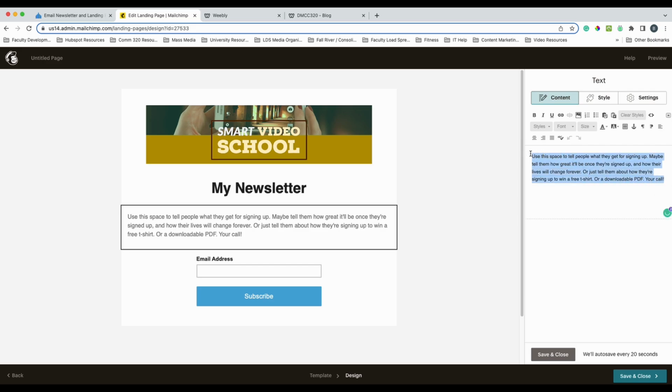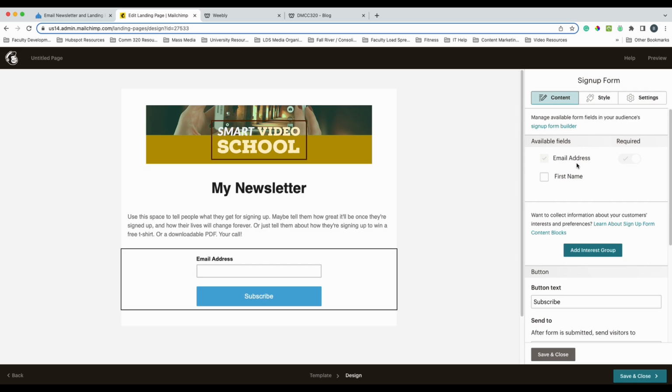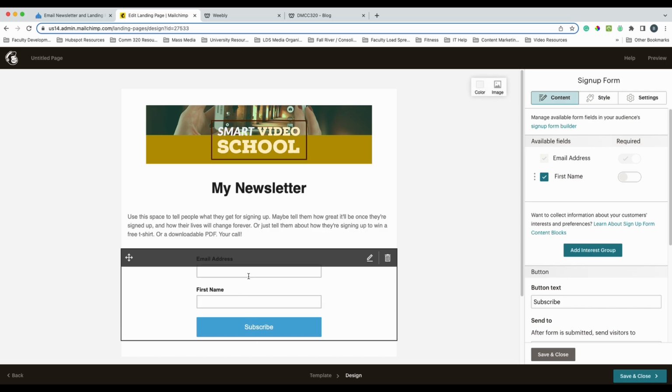You want them to download your awesome newsletter, so you would type that in there. Okay, then we go down to this bottom box. This is where you have the submission forms. Depending on what template you chose, there are lots of options, but I suggest just two: the email address and someone's first name. Put them there.